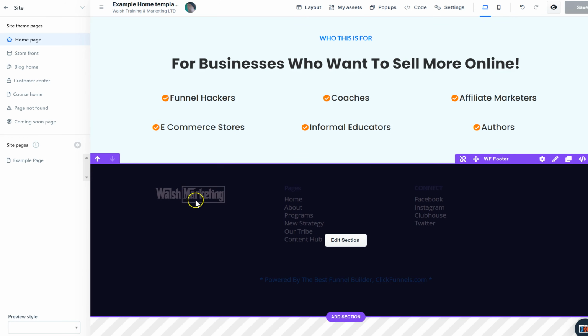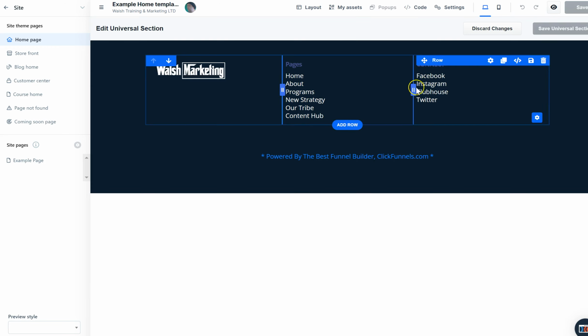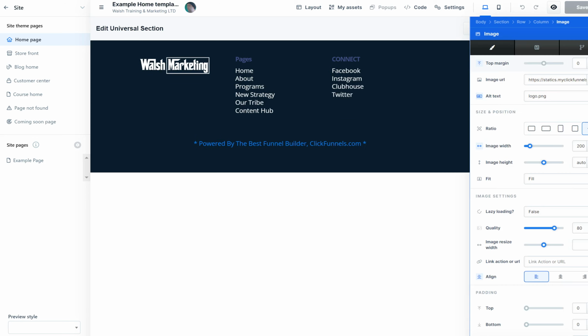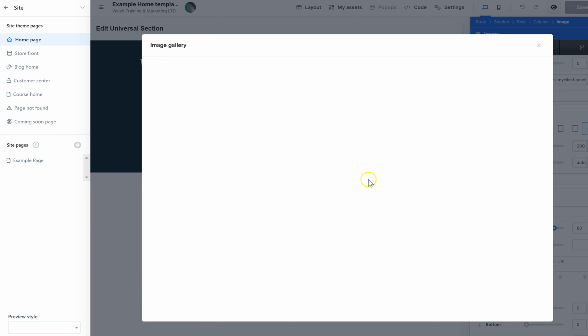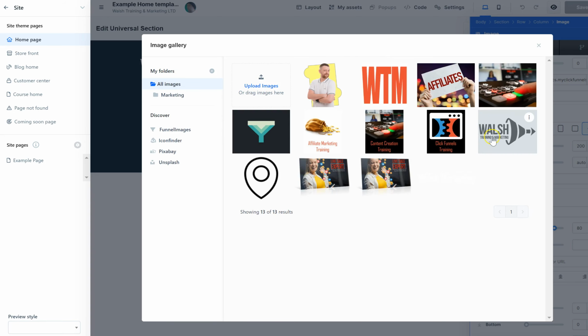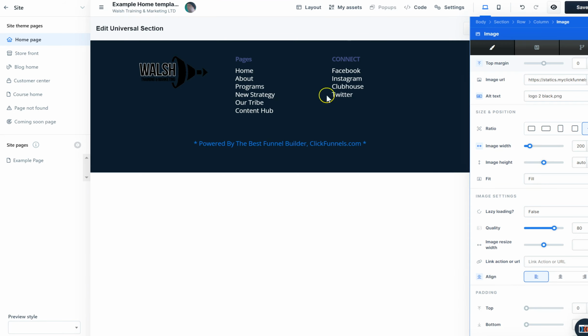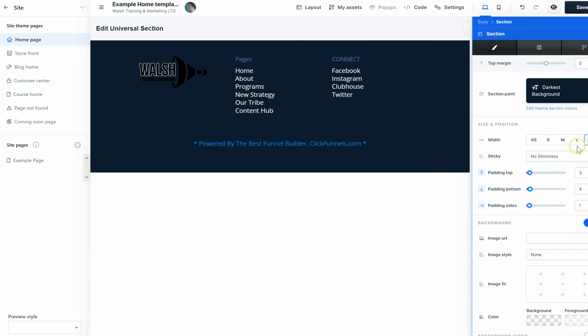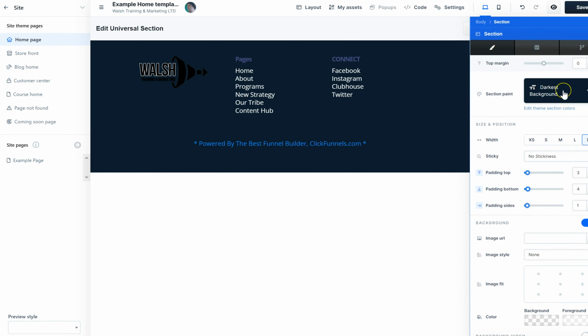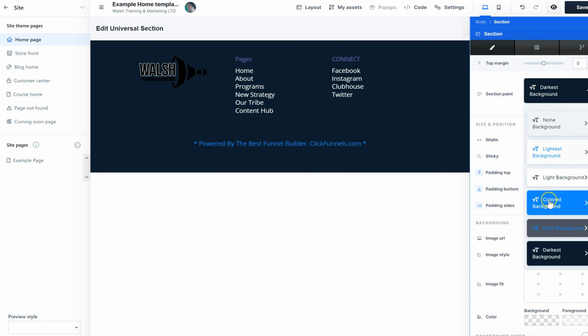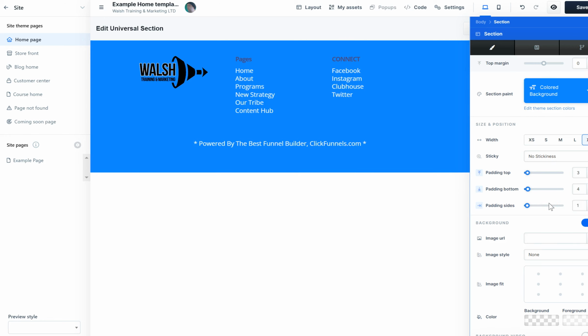But look at the bottom. That's not my logo. I've changed it. So I actually want to edit this section. I want to edit the actual template itself. So we're going to change the logo to the new one, which is this one, like that. And you see now we're on a dark background. So let's change this background, like so. That looks a little bit better, right?